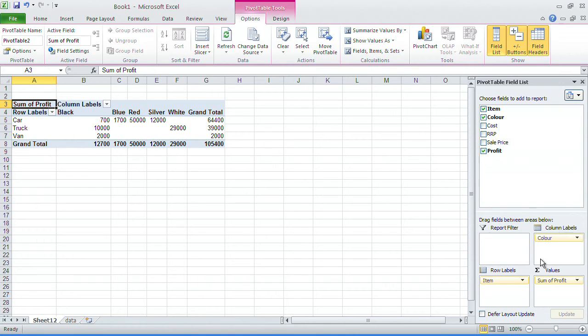So it's a very powerful tool in as far as data analysis goes, and very useful for large sets of data. You can see that there's a lot of options up the top here, and I'm not going to go into them today. We will look at pivot chart in the next tutorial.